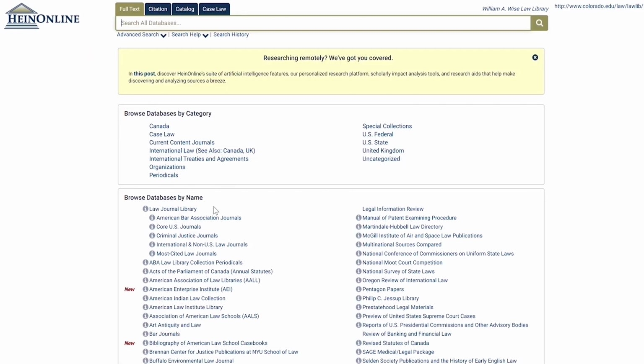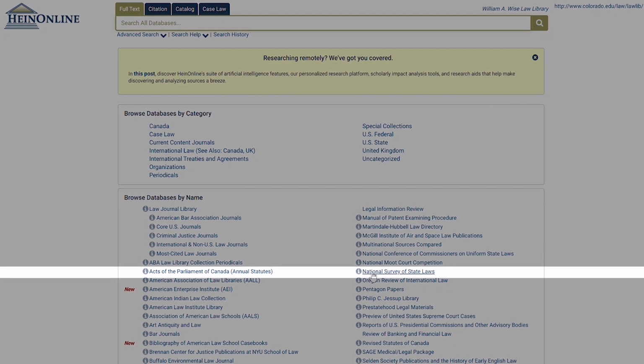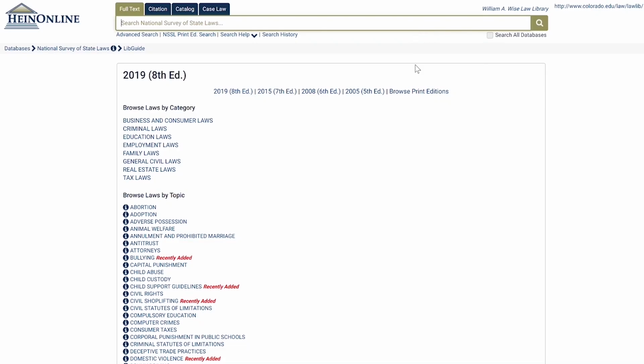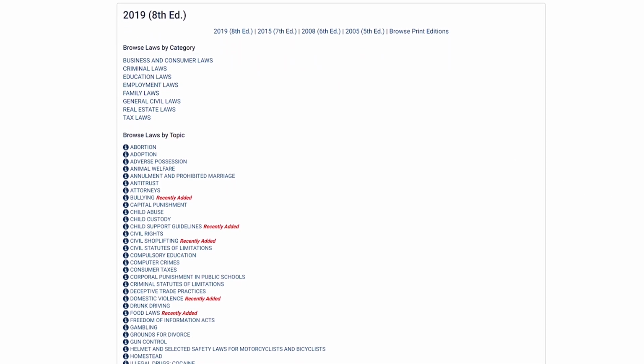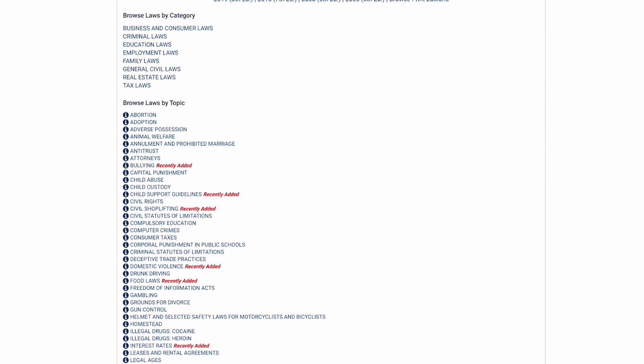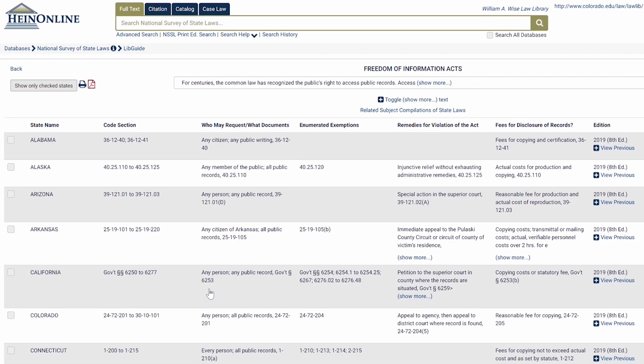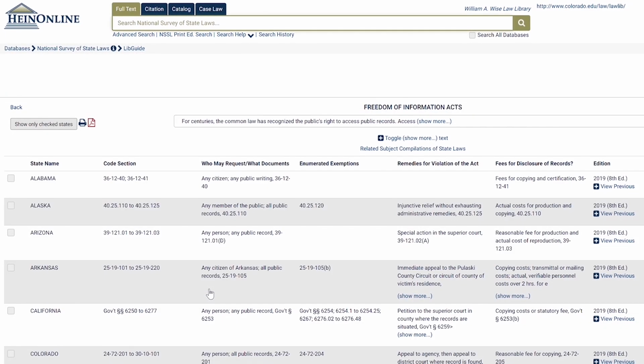Under the list of databases by name, select National Survey of State Laws. You can now search for state laws using key terms or browse them by category or by a specific topic. For example, here's the Freedom of Information Act survey we just looked at. You should know that these statutes might not always be the most up-to-date, so be sure to check for currency by pulling up the statute in Westlaw or Lexis. More information on updating statutes in the description.